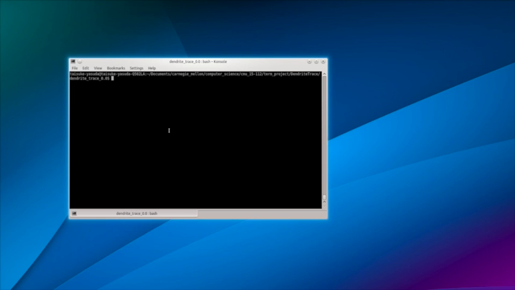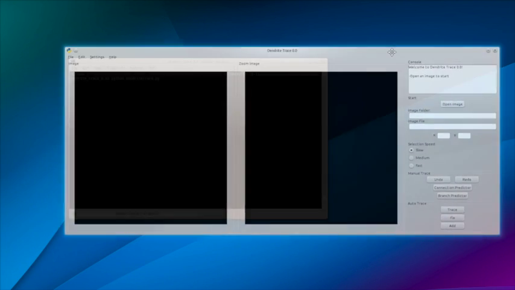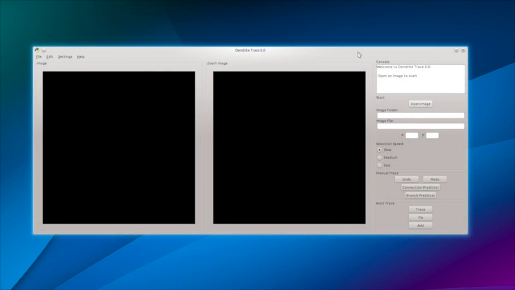So let's see this. So here it is. The first thing you should note is this console, which will always prompt you what to do next in this program. The first thing it says to do is to open an image to start.